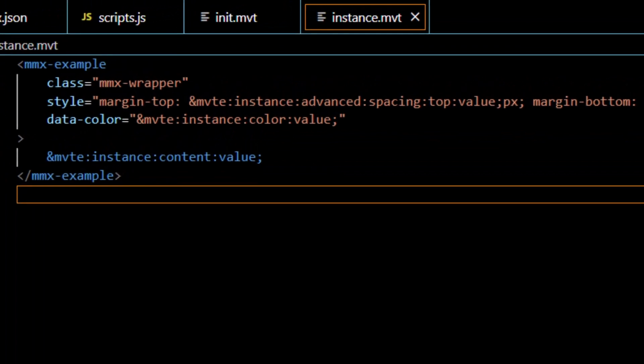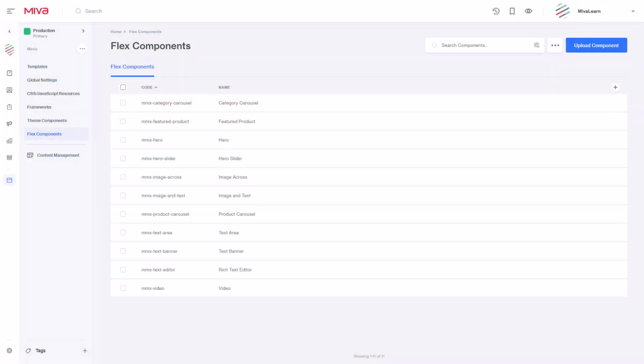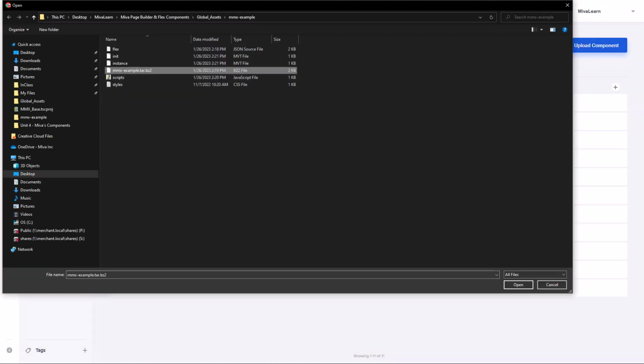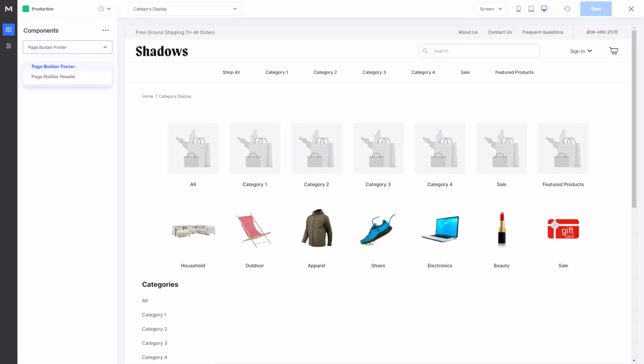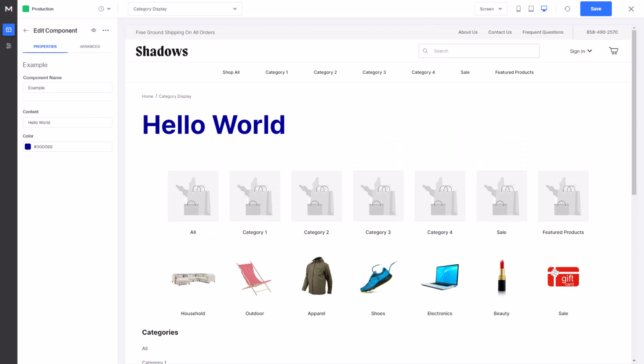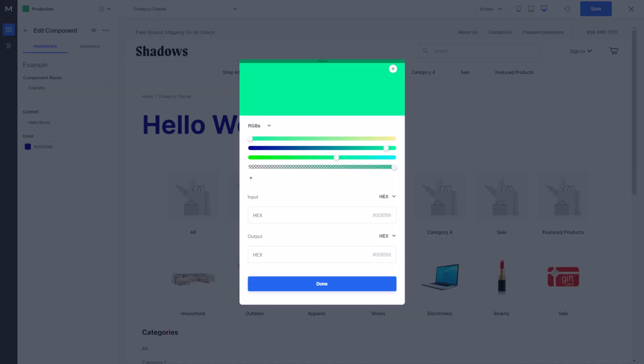Within the style tag, the spacing advanced property values are printed along with the content from the text property type within the element. When these files are compressed and uploaded to Miva, the example Flex component will be available to use within Page Builder.